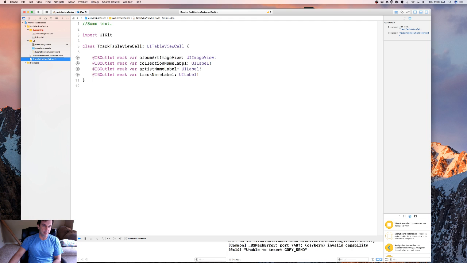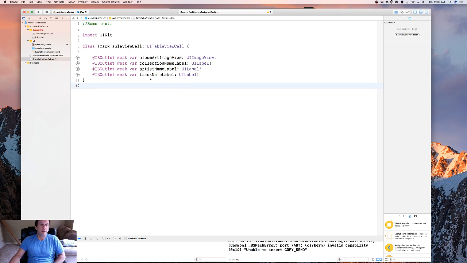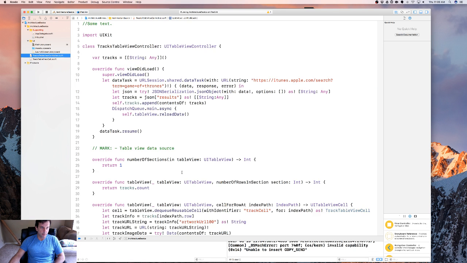And the cell itself is just a bunch of outlets to the storyboard. So the cell doesn't really have any knowledge of how to draw itself, how to render itself. So there's a bunch of problems. We can quickly talk about them.